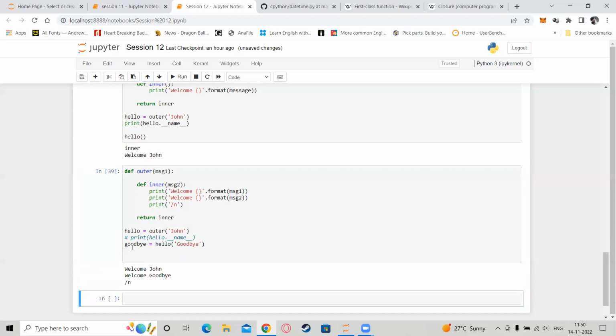You can see, when we executed, the outer function is already executed. But at that point, the variable value, that is message one, what is it called? That is John. It remembers it through the closure property in a Python function, or maybe other functions. It remembers it for that point of time.